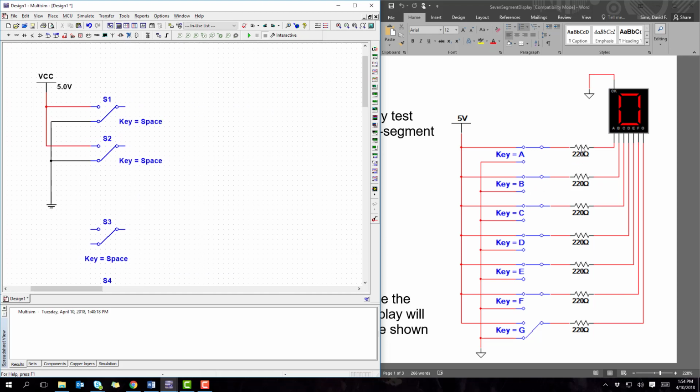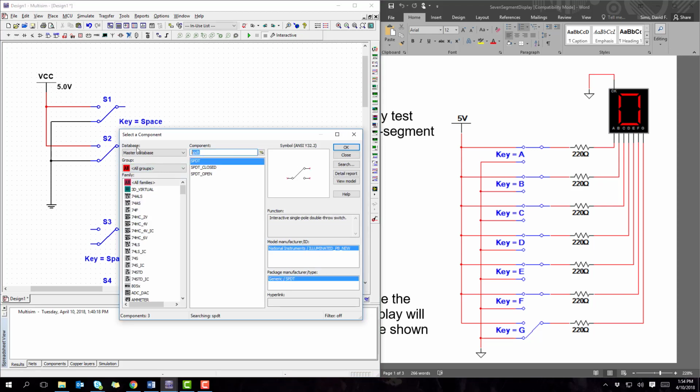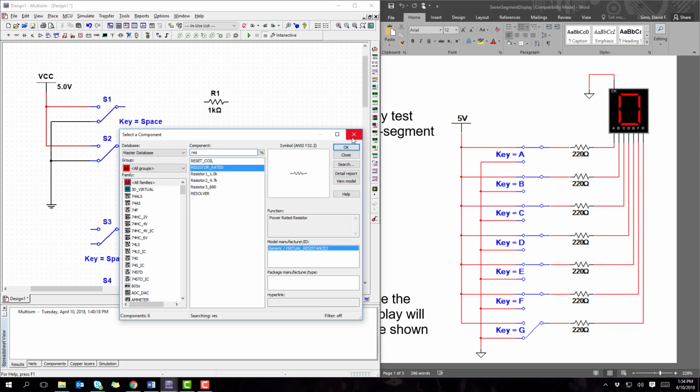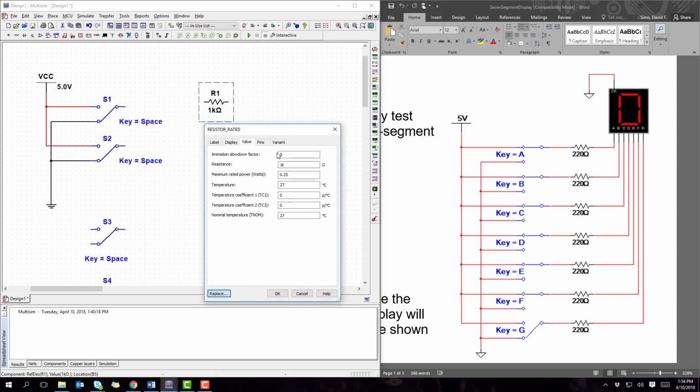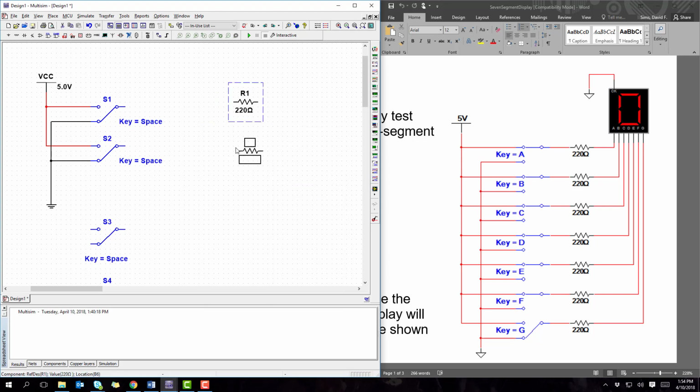And I'm also going to need a resistor and the 7-segment display. So the resistor, I'll go into All Groups, All Families, and I'll put in a resistor, and I can click on this and change the resistance. So we need a 220 ohm. I'm just going to put 220 in there, and then I'll click OK. That'll change it to 220, and then we can copy and paste that for all 7 of them that you make.